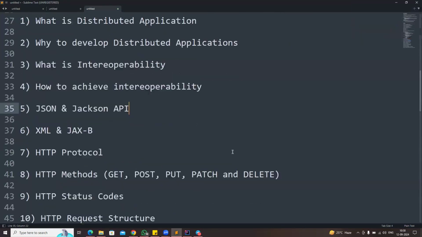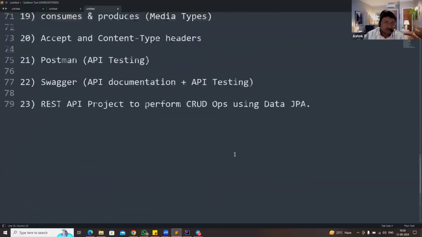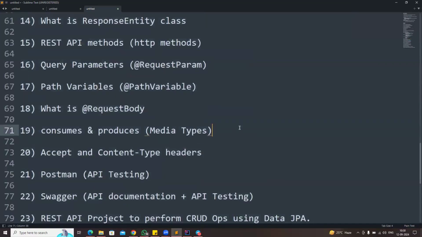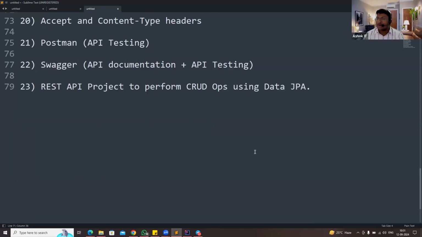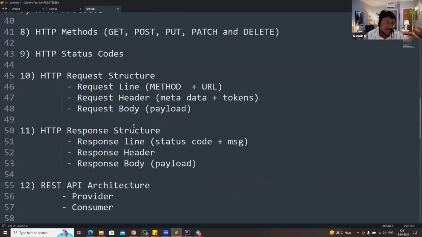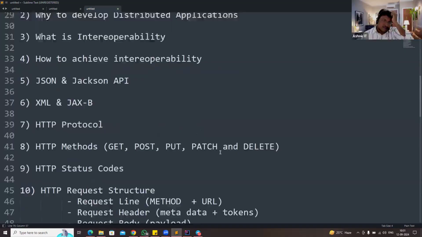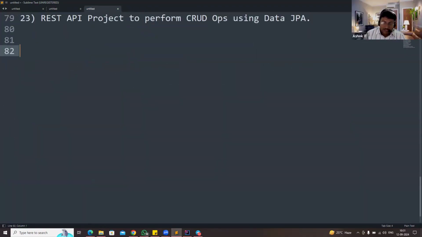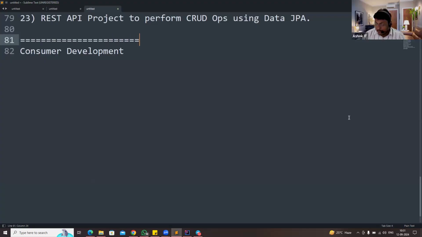So here, I have given the summary of the classes, whatever we have learnt in 1 week. You need to feel very grateful because within 1 week, you learnt a lot of content. That is very important in order to develop projects in real time. We discussed the REST API project to perform CRUD operations in order to develop the provider. Once the provider development is completed, now we need to start our consumer development.